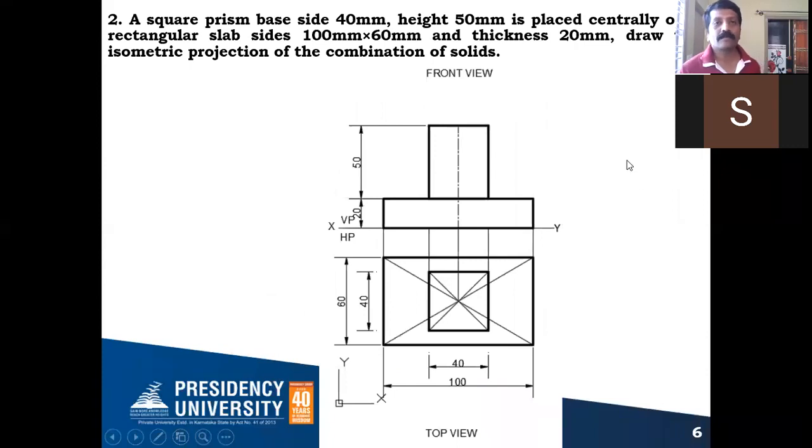So in this example, what exactly is given? A square prism of base side 40 millimeter and height 50 millimeter is placed centrally on a rectangular slab, sides 100 millimeter by 60 millimeter and thickness 20 millimeter. Draw the isometric projection of the combination of solids.